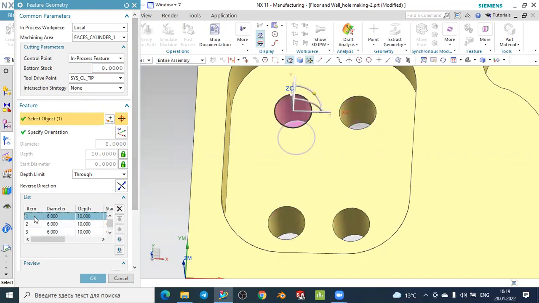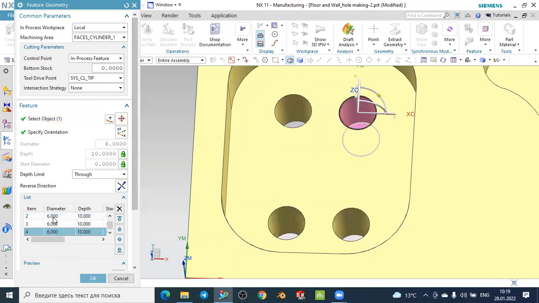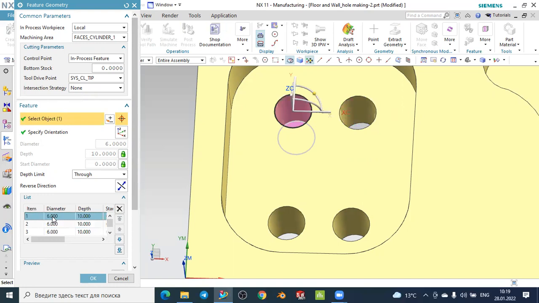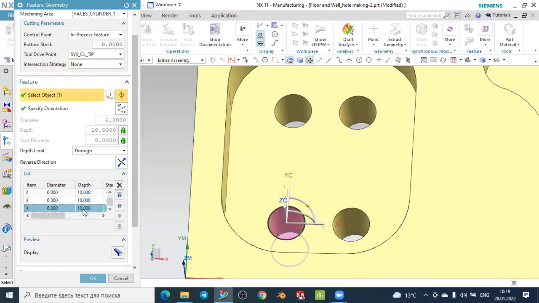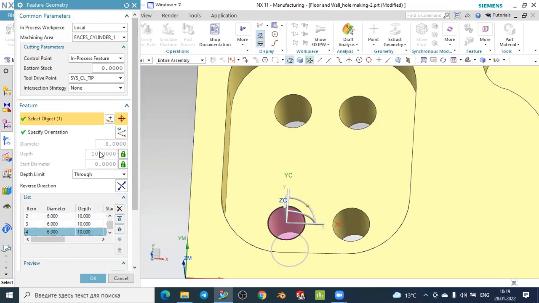You see the four holes are selected: hole one, hole two, hole three, and hole four with the diameter of 6 mm. Also with the specification of the depths, you see all the parameters, and you can change the depth values from the geometry, or you can click here and user define it, and define the depths as you want.